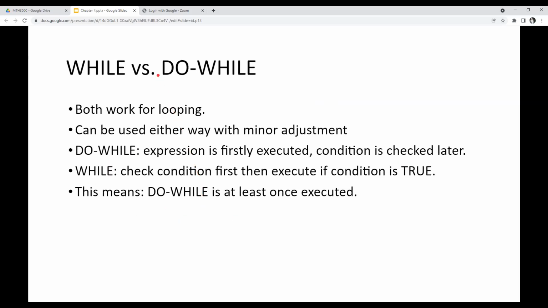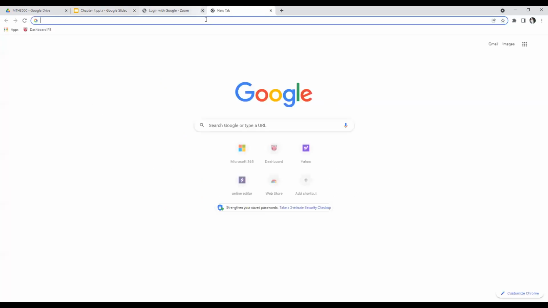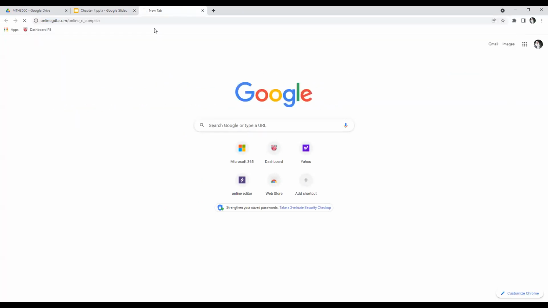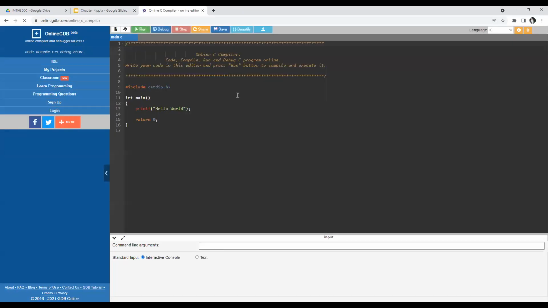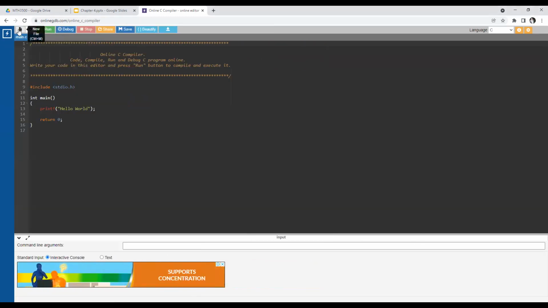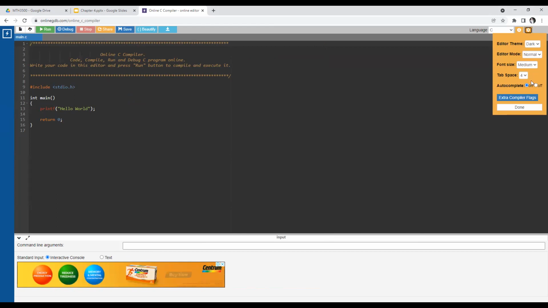Okay, let me show you an example. Okay, I hope that you can see this. Can you see clearly, or is it really small? Okay.